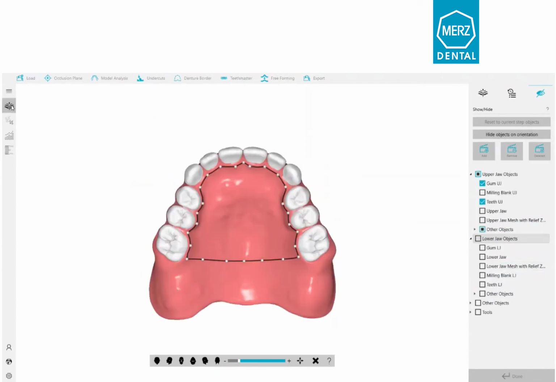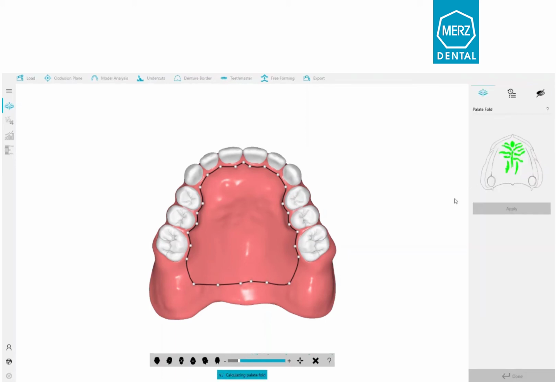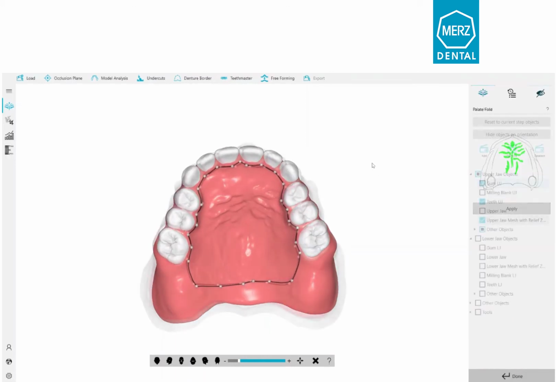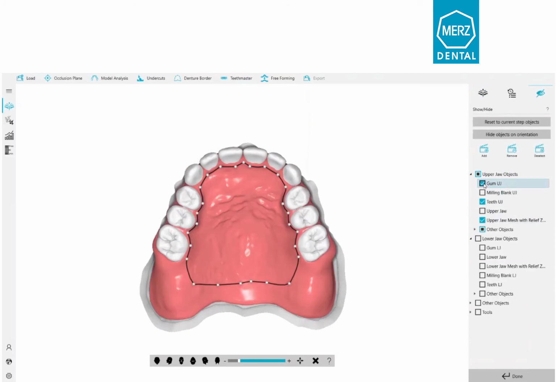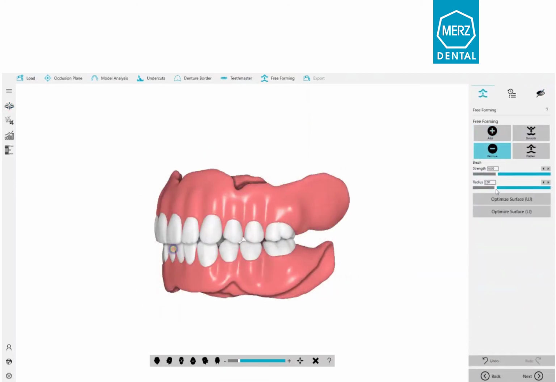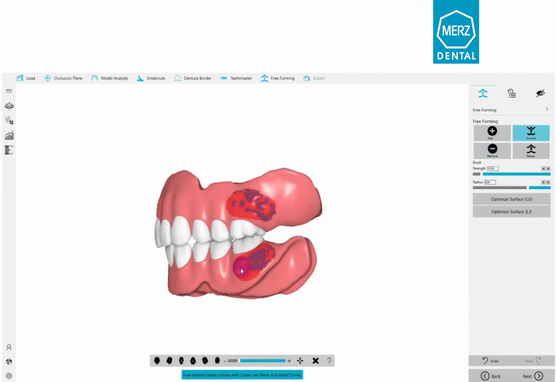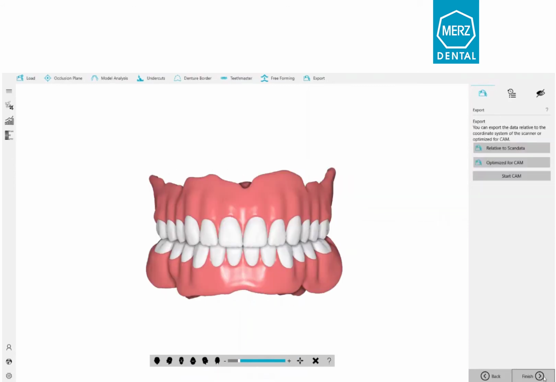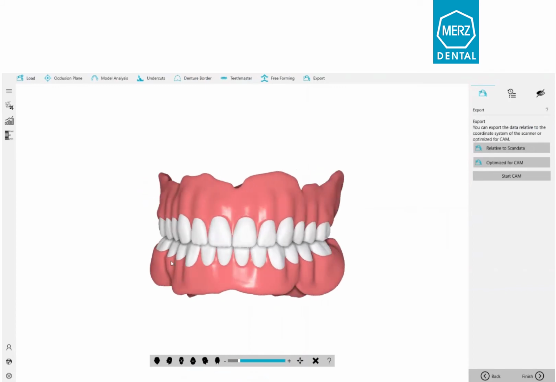The palate fold tool projects a copy of the palatal tissues onto the surface of the maxillary denture. The field for this application can be defined for this purpose. With freeform tools, the surface of the base can be edited. Material can be added, removed, and smoothed. After a few minutes, a full upper and lower denture is created.